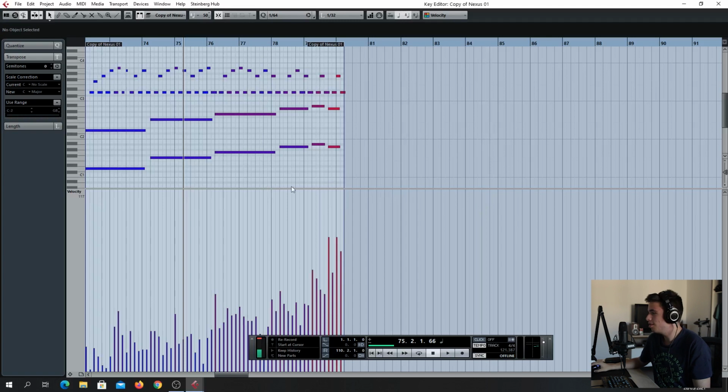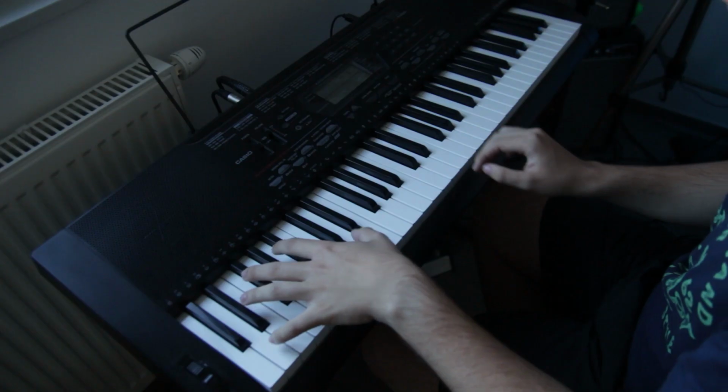So now I really didn't have any ideas on what to do next. I was just stuck on this point right here and it was too short for a full song. So I was thinking and couldn't figure out anything. Then I just suddenly played this part.